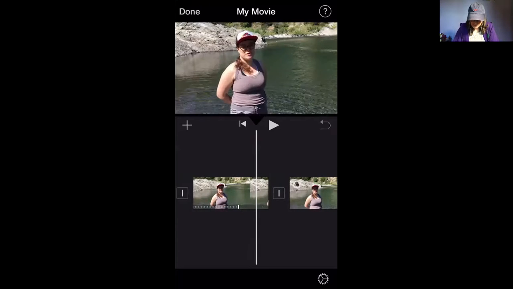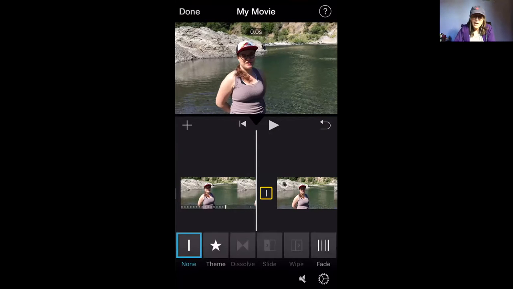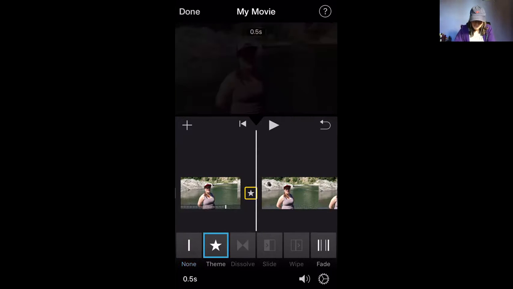Between two clips are these little boxes with a vertical line. If you click on that little box, those are your transitions. And when you choose a transition now, because I sped up the clip before it, you can see I don't have a lot of choices. I guess I could do this star one, or I could do the fade.